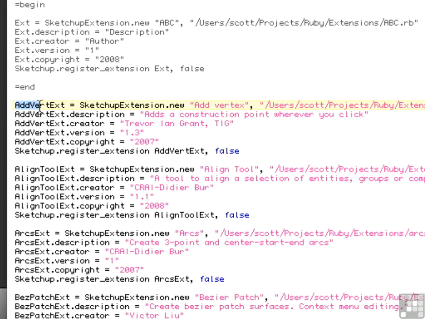I add the words advert, as in add vertex, in front of each instance of ext. So I just copy and paste that in here on every line, and then on the last line I have to add it right here. I add the specific path to the Ruby script that I'm talking about. I add some descriptive text, the author's name, version number, and year it was written. And then I can load and unload Ruby scripts from the comfort of SketchUp.